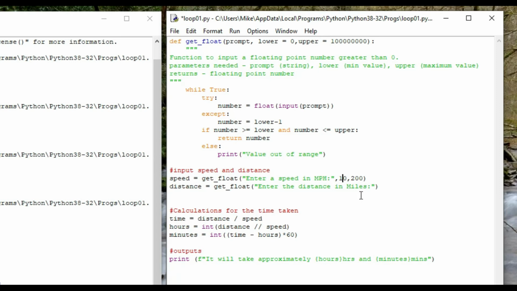So we will see now that when I call get float, and this time I've got a prompt which says enter a speed in miles per hour, my lower limit is going to be 10 and my upper limit is going to be 200, because these parameters are going to overwrite these values here. When I call get float here for distance, I'm passing the prompt in, which is enter the distance in miles, but I'm not passing any other parameters. So my lower limit will be 0 and my upper limit will be whatever that value is there. Okay, so we got, what is it, 100 million? So we can see how we can actually change the parameters that we pass through.